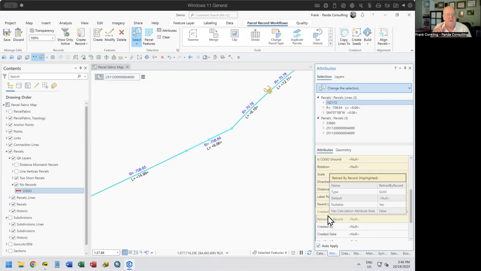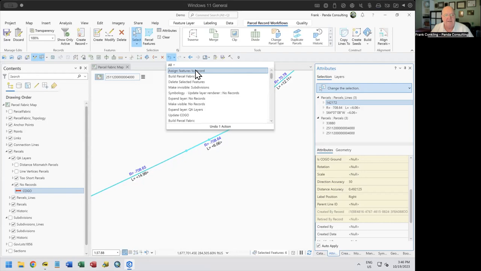The other option, the one that's a little bit harder to do, a little bit more work, is, let's go ahead and get back here. Records.